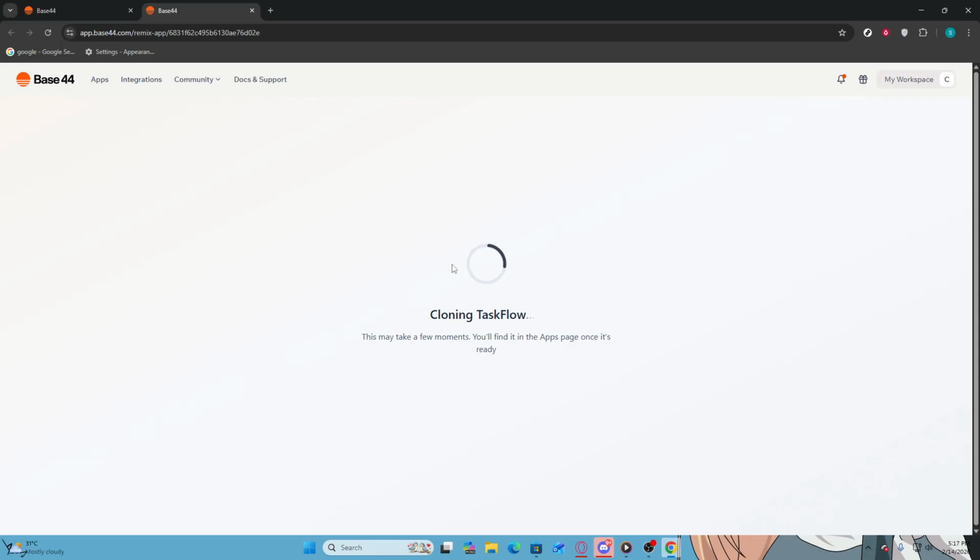This action will initiate the cloning of the selected template into your workspace. You will then see a message indicating that your desired app is being cloned. This process may take a few moments, so patience is required as the system prepares your application. Once the cloning process is complete, a message will confirm that your app has been generated. You can now navigate to the apps page to find your newly created application.